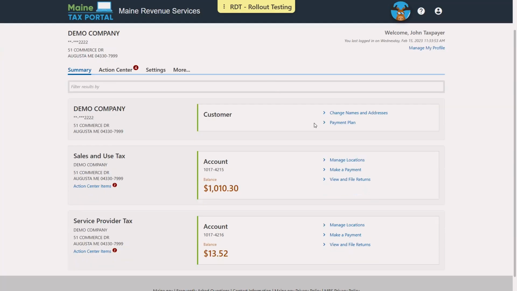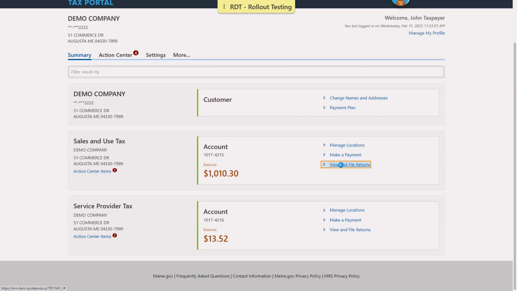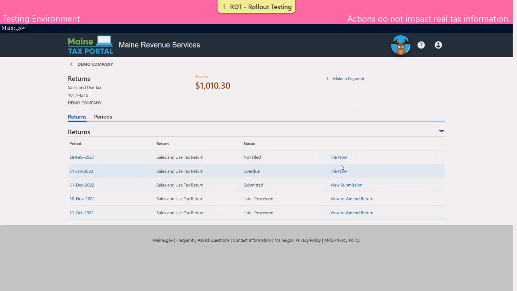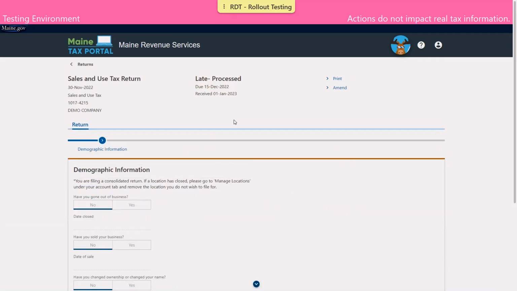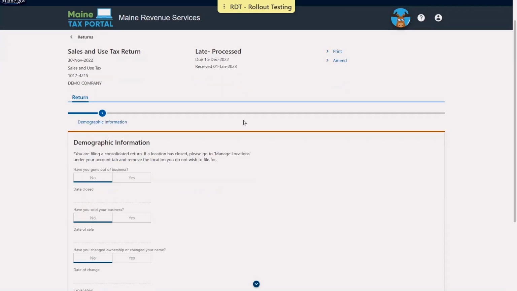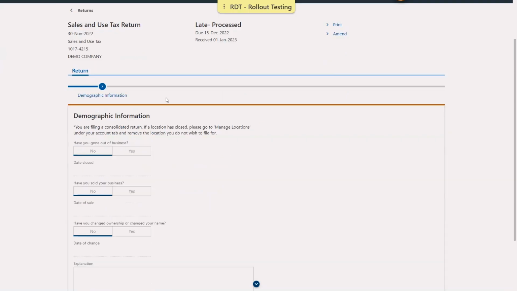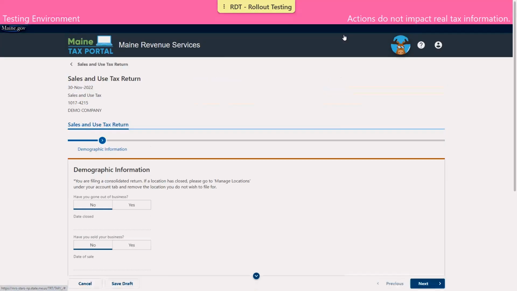where we'll click the option to view and file returns. And we'll click View or Amend Return for the period for which we'd like to amend. This brings us to the default mode, which is View. Since we'd like to amend, we'll click the Amend hyperlink in the top right-hand corner of the screen. This makes the page editable.